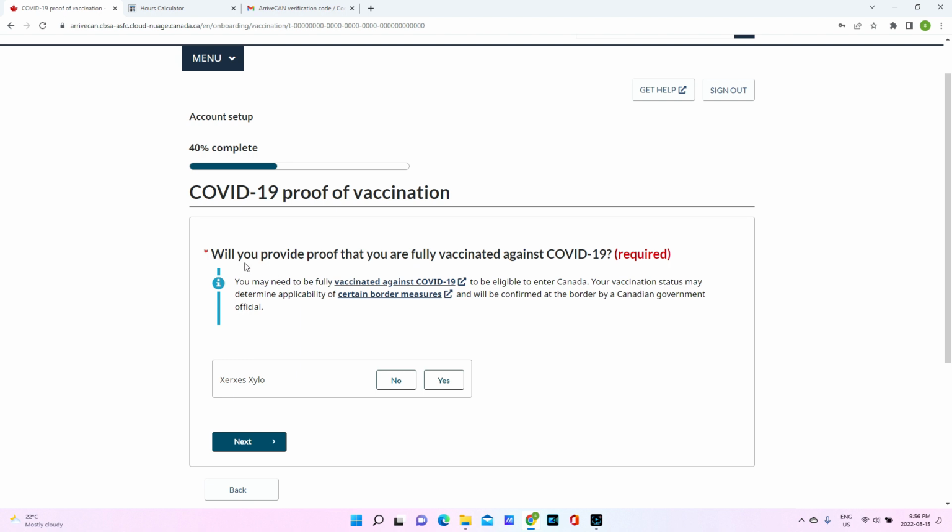It will ask you, will you provide proof that you are fully vaccinated against COVID-19? You may need to be fully vaccinated against COVID to be eligible to enter Canada. Your vaccination status may determine applicability of certain border measures, and will be confirmed at the border by the Canadian government official. So always keep in mind, just getting a visa doesn't guarantee that they will allow you to enter Canada. In most cases they would, but you'll have to go through these terms and conditions to make sure that you are allowed to enter Canada. Alright, let's go next. Yeah, let's say yes.